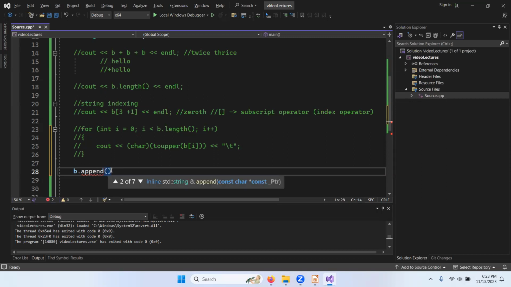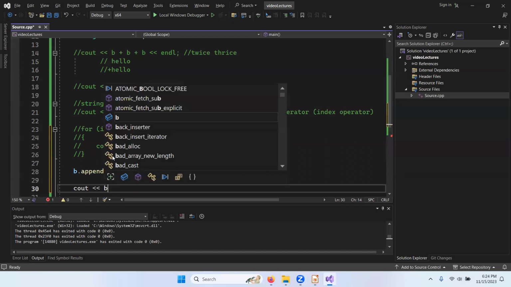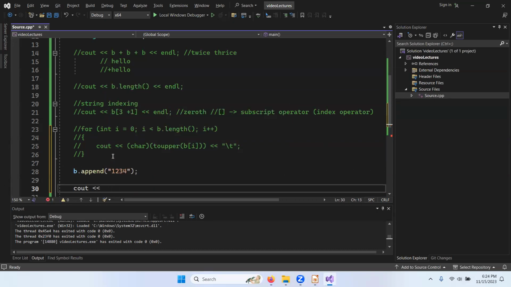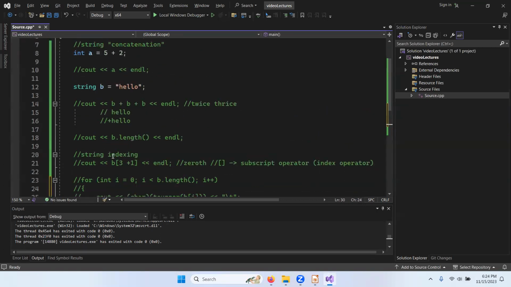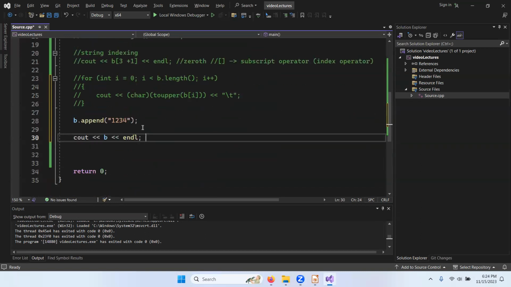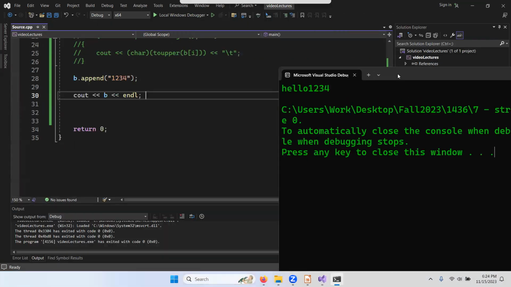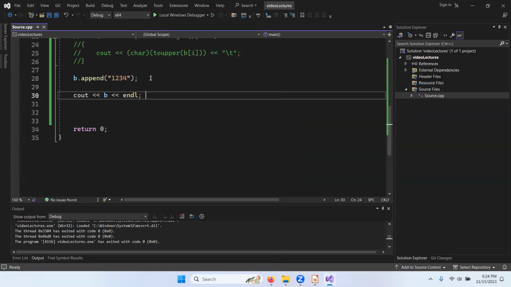Okay, b.append. And here we have a string as an option. So let's pass in a string. b.append 1, 2, 3, 4. And what has happened here? What happens if we say b? At the moment b is hello. Now, if we say b.append 1, 2, 3, 4, what do we see? We see hello 1, 2, 3, 4. So the functioning of the append function seems to be pretty clear.